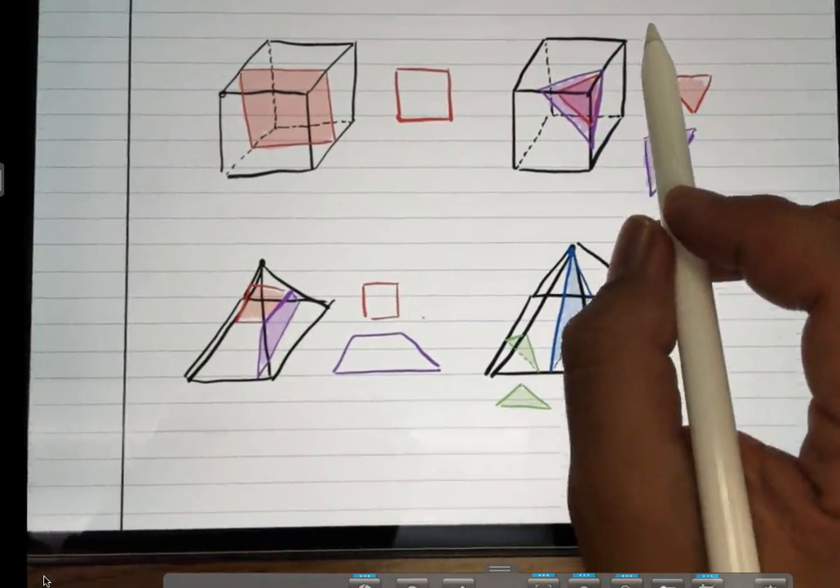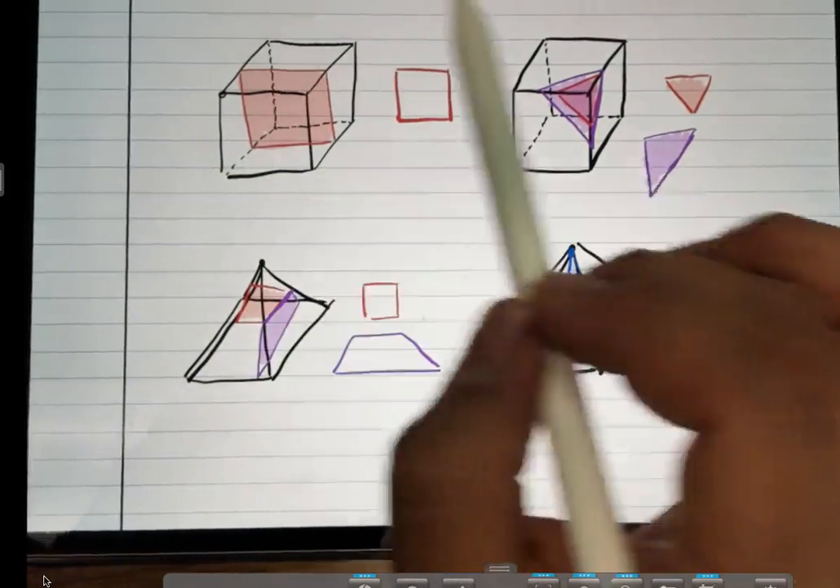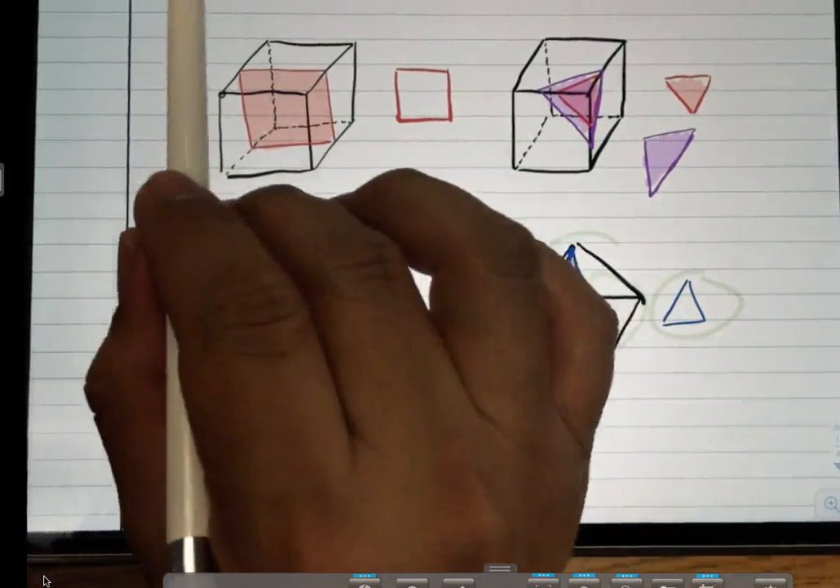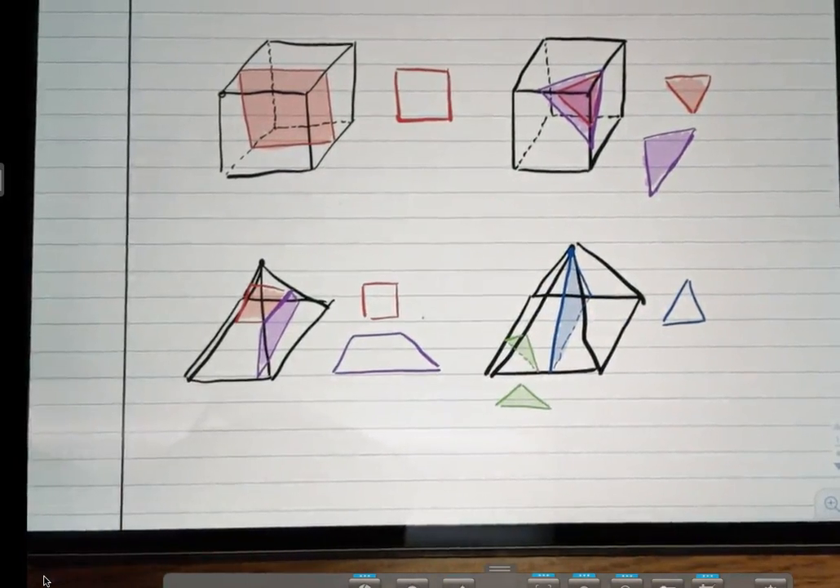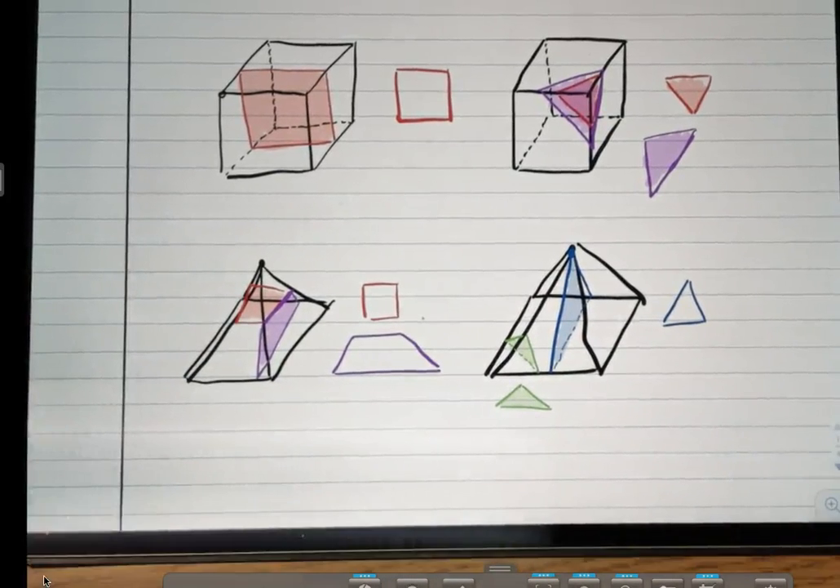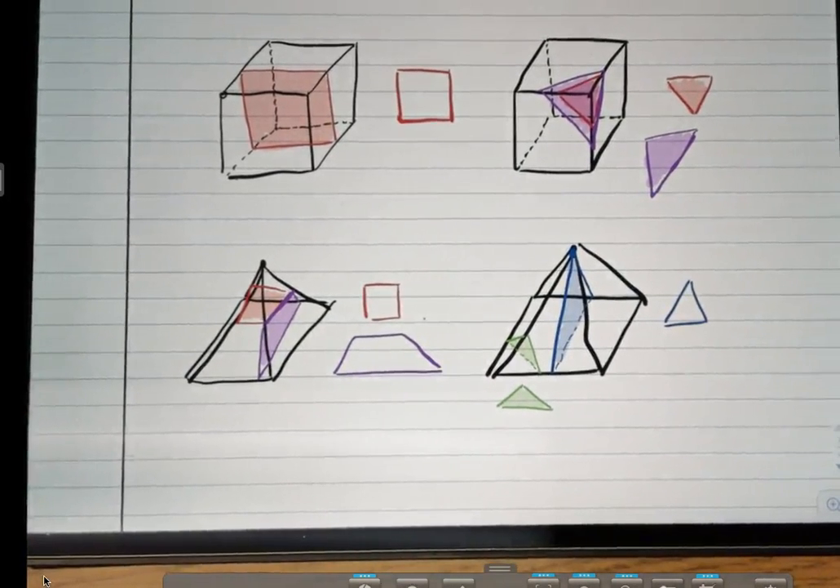On your test, they will give you something like this, and they'll ask you what the cross section is. They might do something like this and ask you what the cross section will look like. But with spatial reasoning, the better you are at visualizing it in your head, probably the better the drawing will look, and also the better your answers will come out.